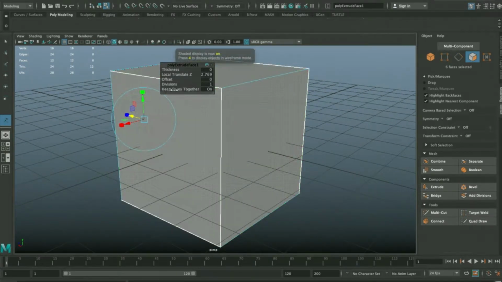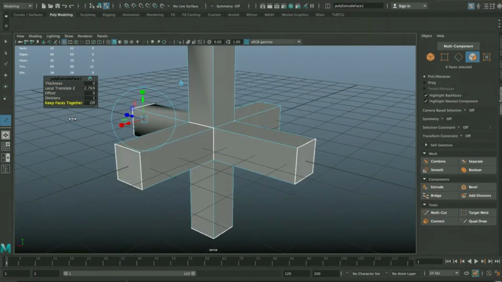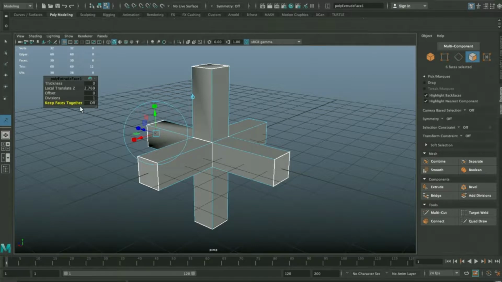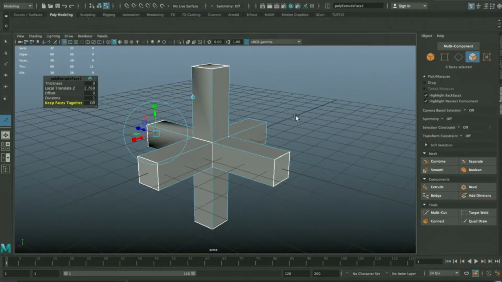But if I go to this menu and have keep faces on, if I just click on it, and I can just left click or middle click and drag left and right, you can see that the model changes. So what it does is it does not keep these faces together. They are extruded out individually.